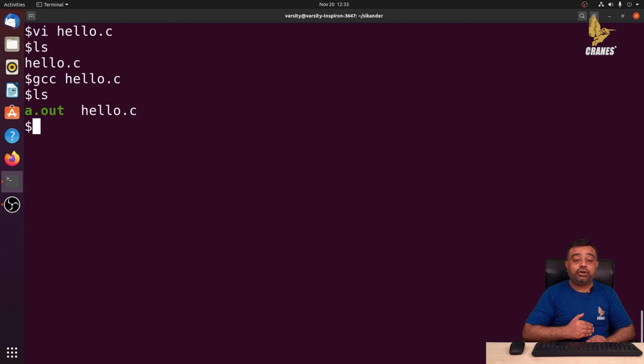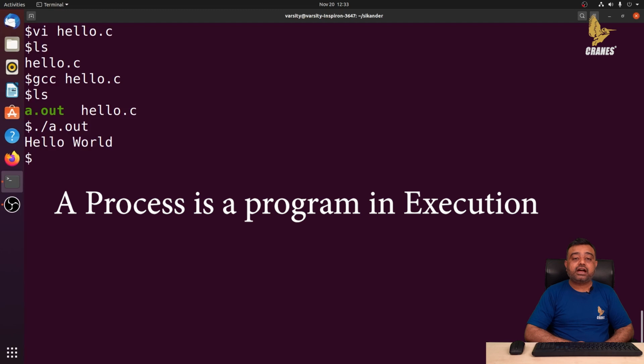If you want to run this program, we have to write ./a.out. When you write this command and press the enter key, the executable code which is in the disk will get loaded into the main memory and starts executing, and during the execution we say that it is a process. So we can say a process is a program under execution.